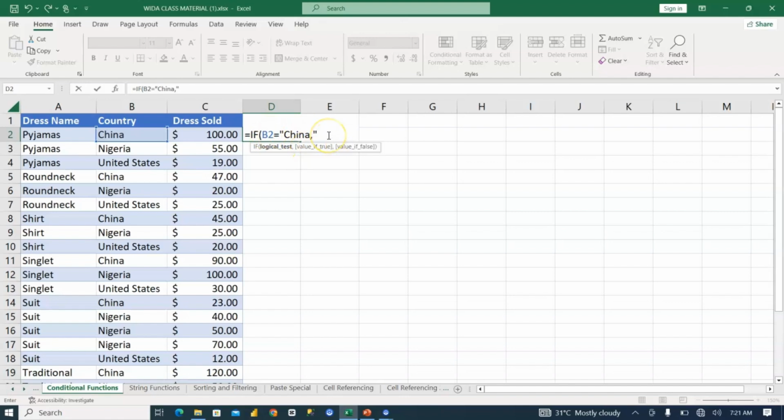So I'll say the value if true should be Asia. We have Asia, so like this. Then now value if false, that is if the value is not true. So if the country is not equal to China, what should I give you? Then I can say nothing, NA, or give me blank. So this is blank, or just leave it like that. So value if false is not a compulsory value or argument.